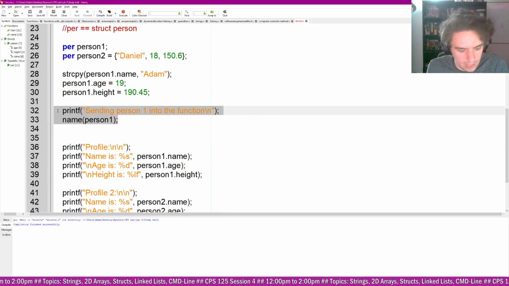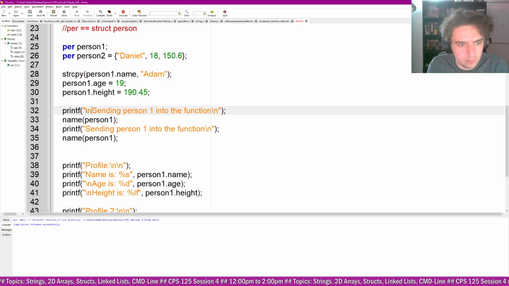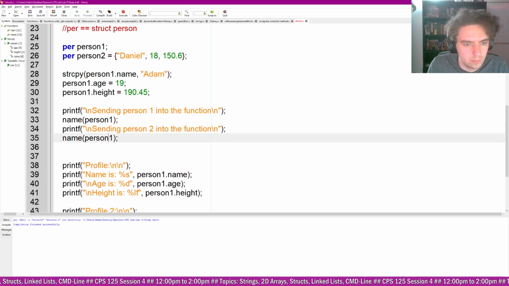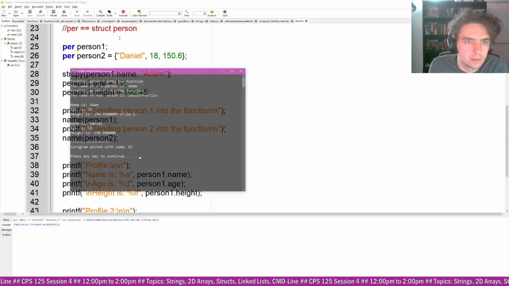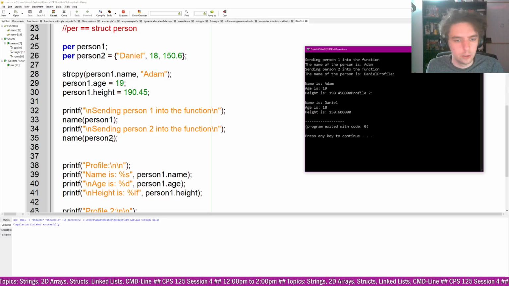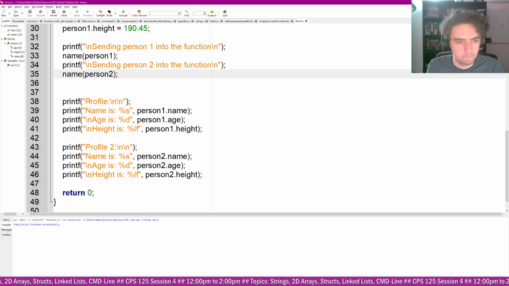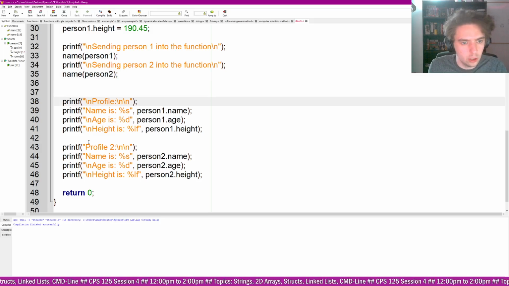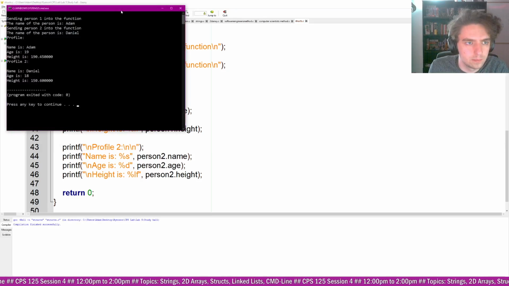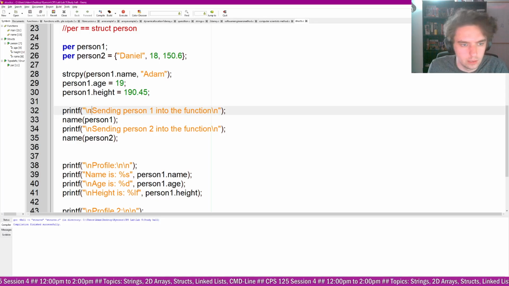So I could do this again with person2, and it would just give the names. There we go. Sending person1 into the function, name of the person is Adam. Sending person2 into the function, name of the person is Daniel. So I'll fix the new line problems, but yeah. So how does everybody feel about structs?